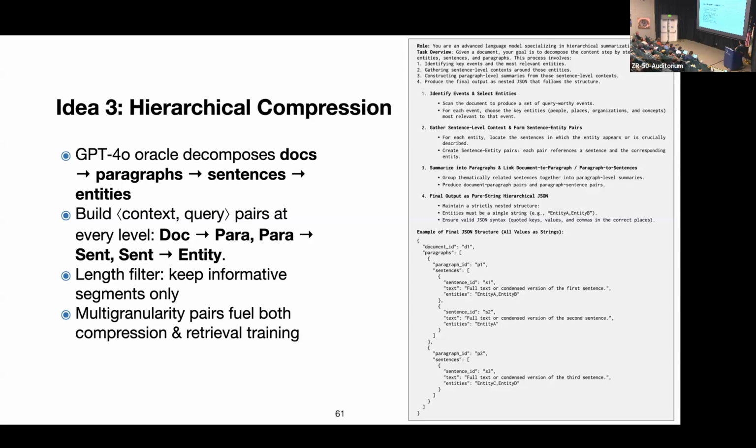And what kind of data do we want? As we said, if you consider it as a compression-decompression problem, you can take a long piece of document and compress it into different granularities, from document level to paragraph level to sentence level, and finally to entity level. So the original data is compressed into different hierarchies. This can be done by an Oracle model, for example GPT-4, so that you can get a lot of context-query pairs in different granularities, like doc to paragraph, paragraph to sentence, and sentence to entity. And further, you conduct some filtering to preserve only high-quality data.